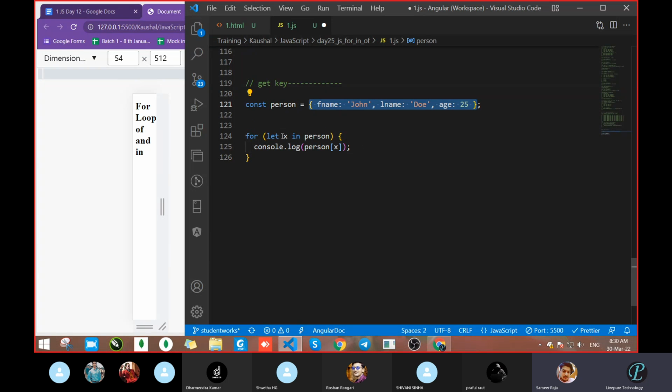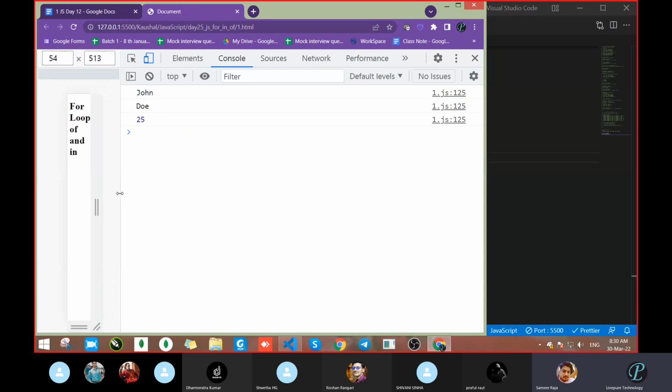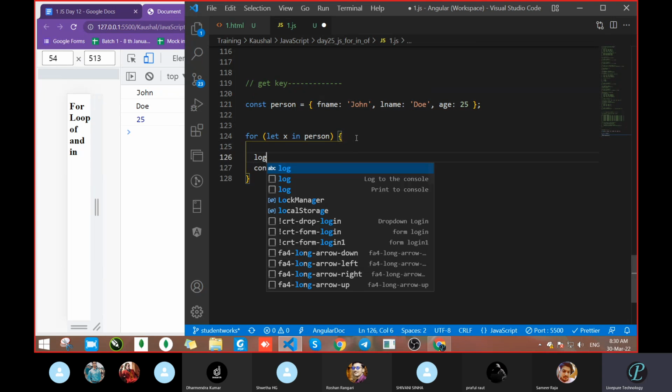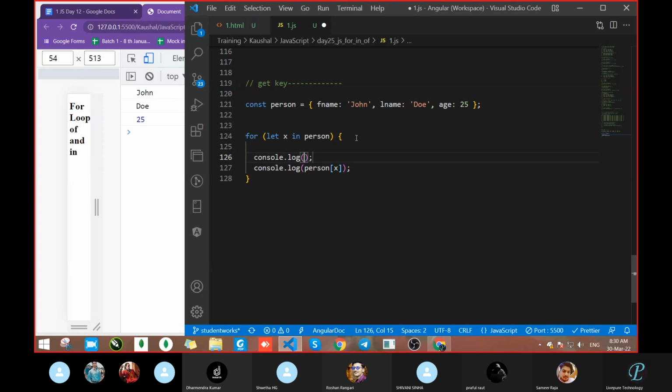Because we had passed x, it will give you the key. Let's say we got the values, correct? Because x is giving you the key. I want the key only, meaning fName. How will we get fName? Here we printed John, correct? I want to print fName, this one. This is the property and this one is the value. So I want to print the property. How to print that property? Let's take x. Let's see. Got it?